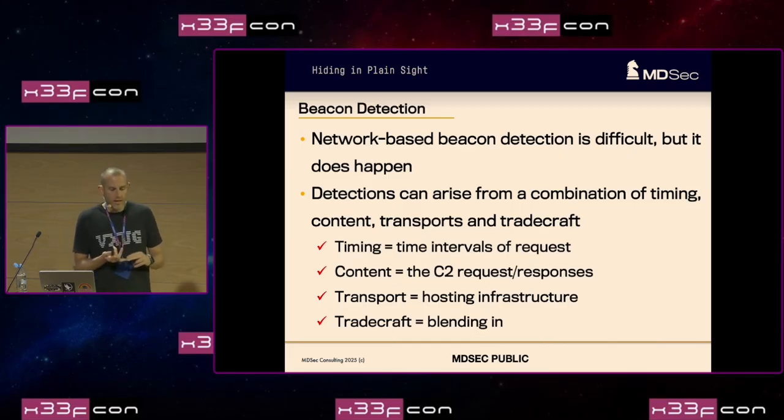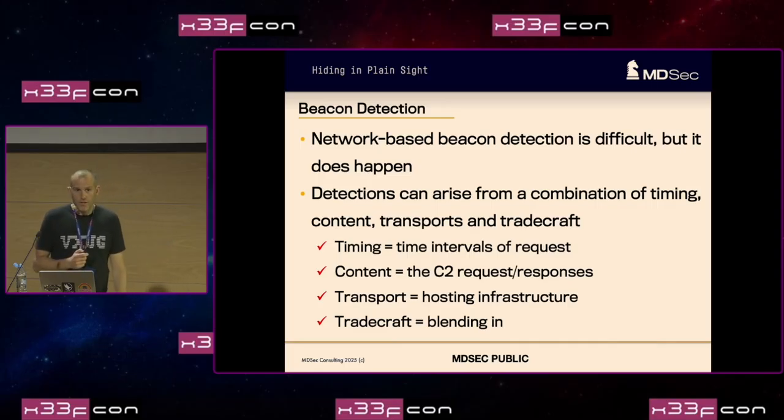So firstly, timing. So this is obviously the specific time intervals of each request that the beacon is making. There's the content of the actual C2 requests and the responses themselves. You can get IOCs in the transport that can be used for detection. So the hosting infrastructure, that kind of stuff that you're using to actually funnel your C2 requests over. And then finally, the tradecraft. Does the beaconing blend in with normal behavior? And this could be many things. It could be, for example, the operator's choice of selected host process. So let's look at these in a little bit more detail.